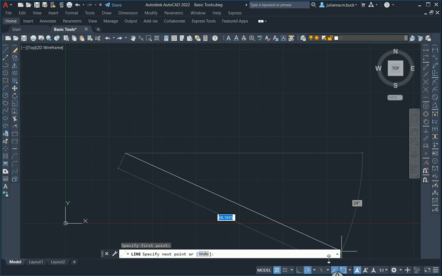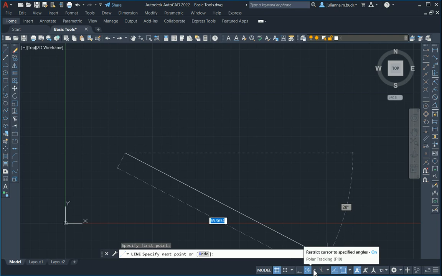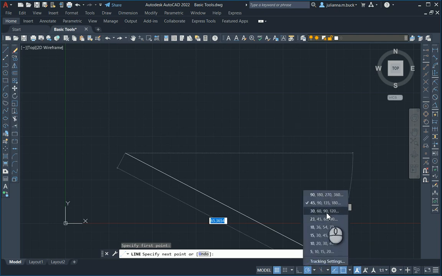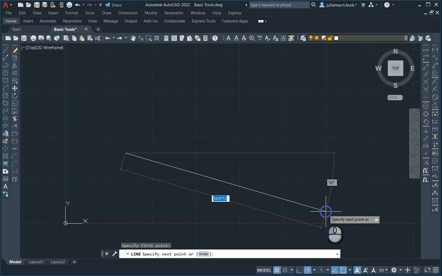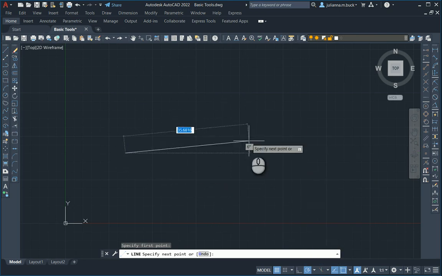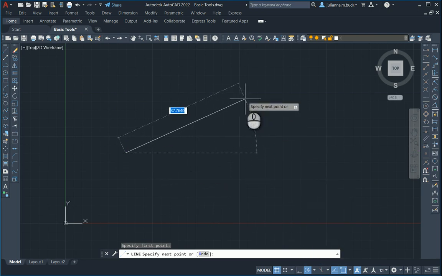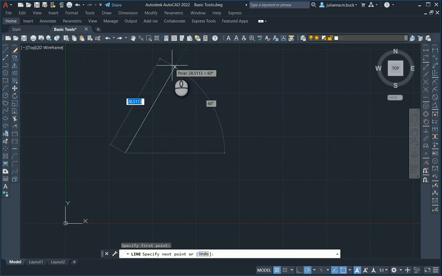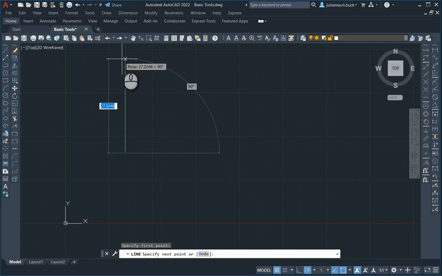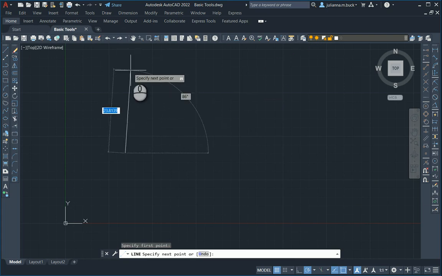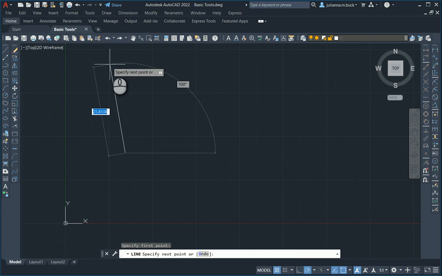You can change that using this drop down at the bottom called polar tracking. And so you can change it, for example, to 30 degrees. So now when I move my mouse around, it'll snap to every 30-degree increment. This can be helpful if you're doing different drawings that need the angles, for example.